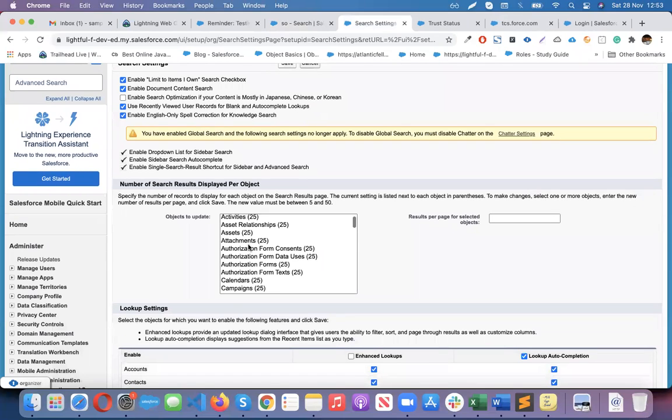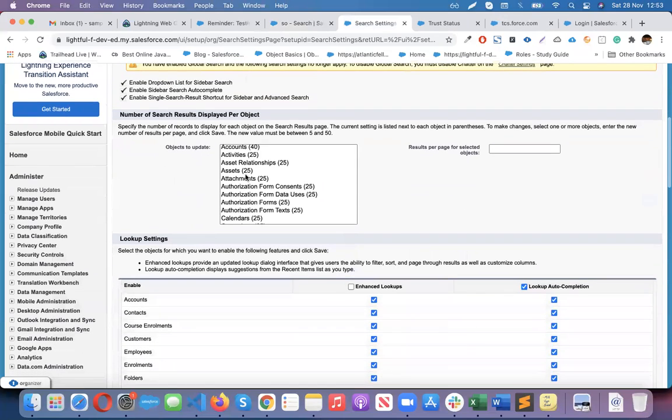And additionally, here is the count. For each object, how many records it will return on your search. Whenever you're searching, the search may contain 200 records, 300 records. But how many records do you want to display? Minimum 5, maximum 50. In between, you can set up anything, either 5 or 50. That number you can set up.